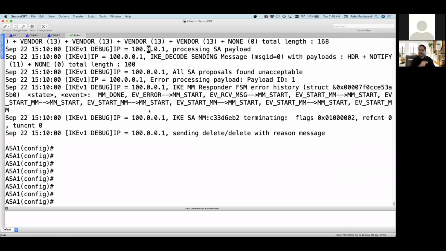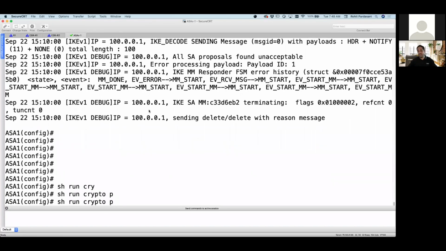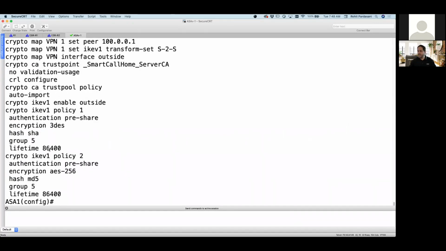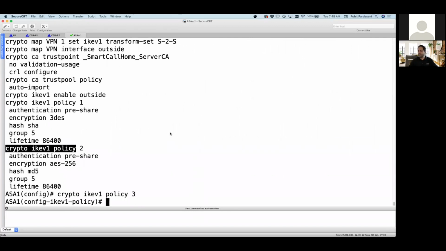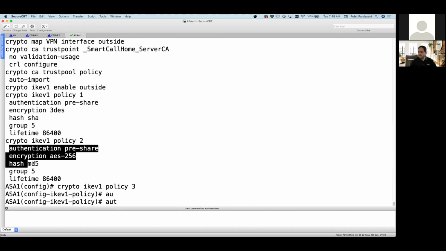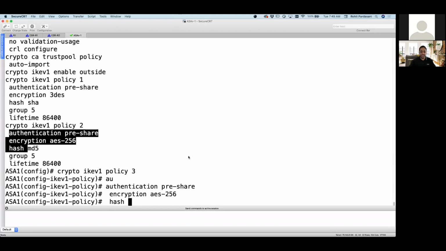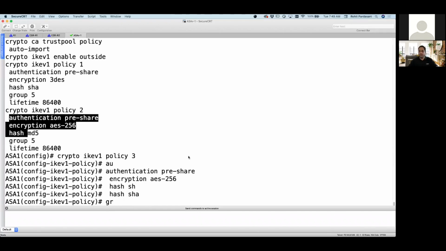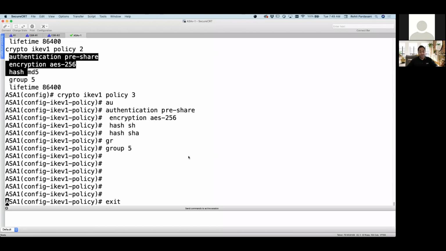Let's go and rectify that now. So I would create another policy, show run crypto. Let's make a policy number 3. On my router side, I only have one policy, policy 1. The number does not matter, the attributes matter. So here I would say authentication, let's just copy it. Authentication pre-share, encryption AES-256, hash would be SHA, and group would be 5. So now my attributes match.